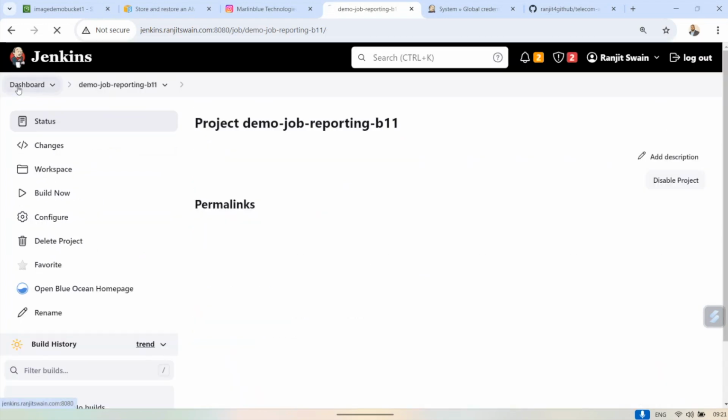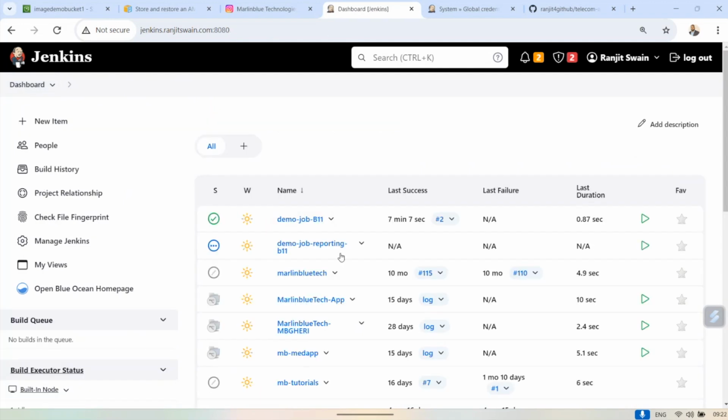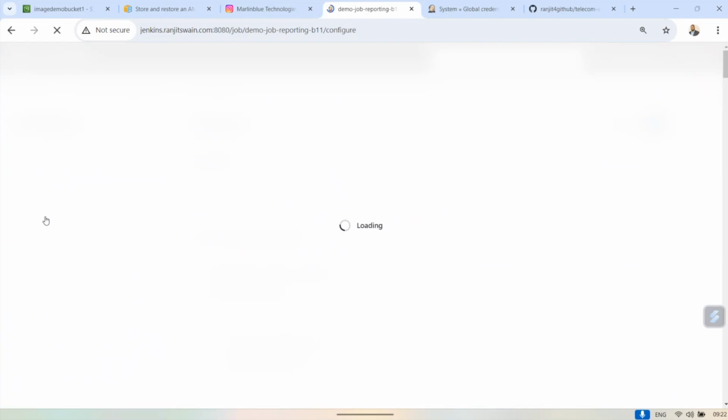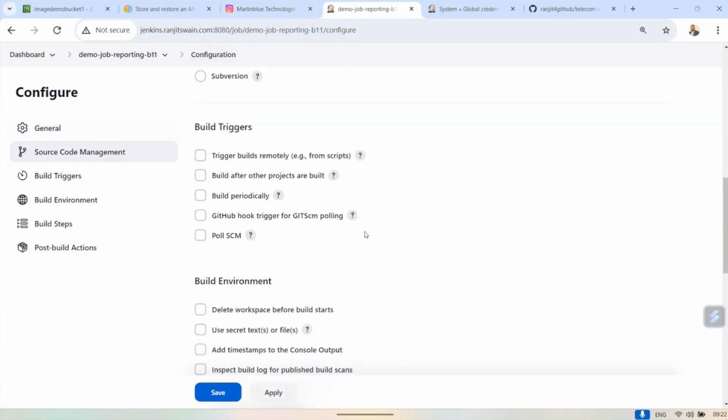Done. Now we have two jobs, demo job B1, and this reporting job. Now I want this job to run after the completion of demo job B1. So what do you have to do? Let's configure it. Go to the build trigger option, right?